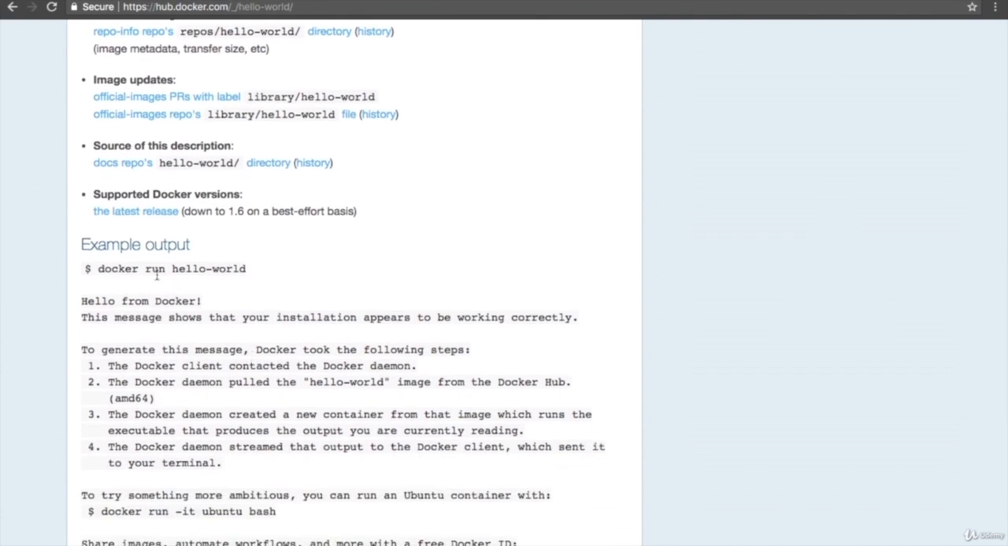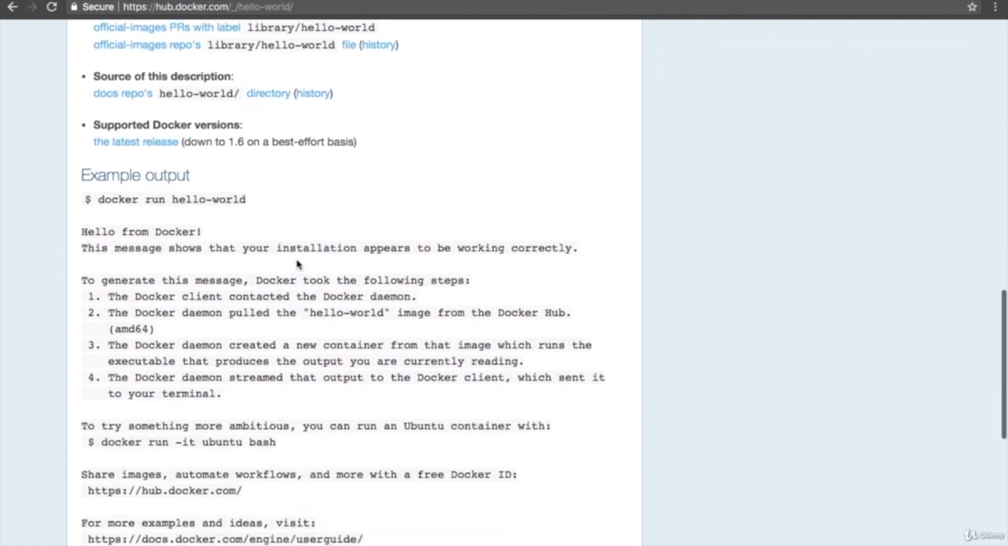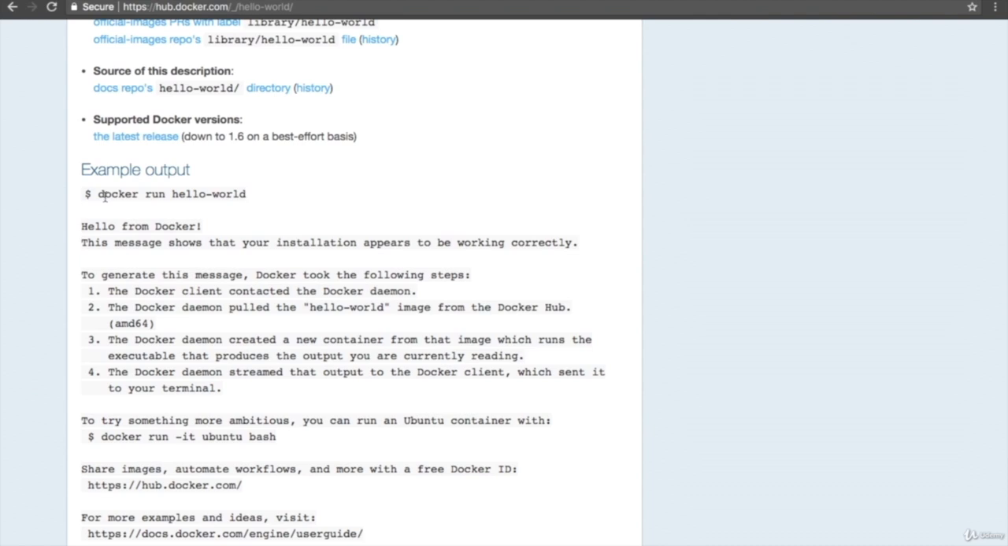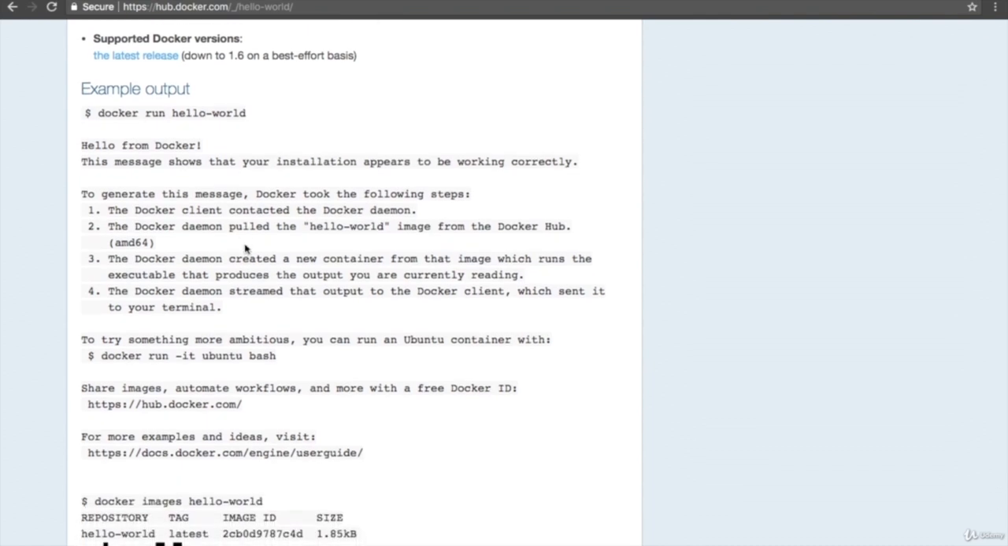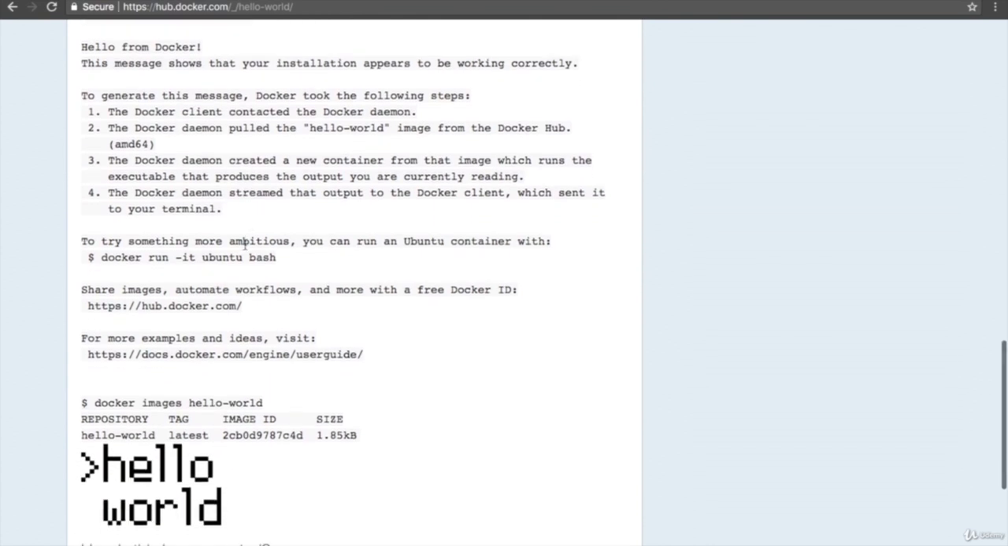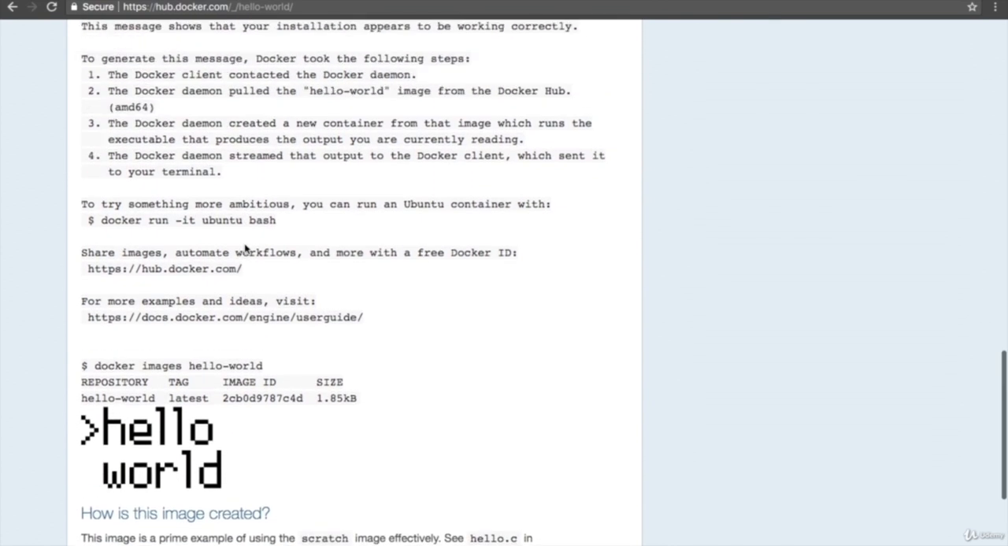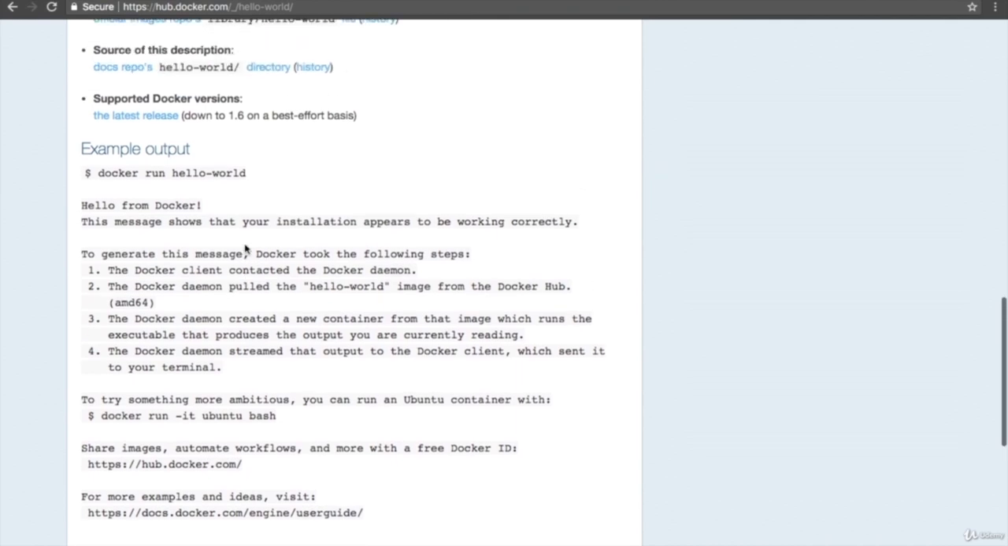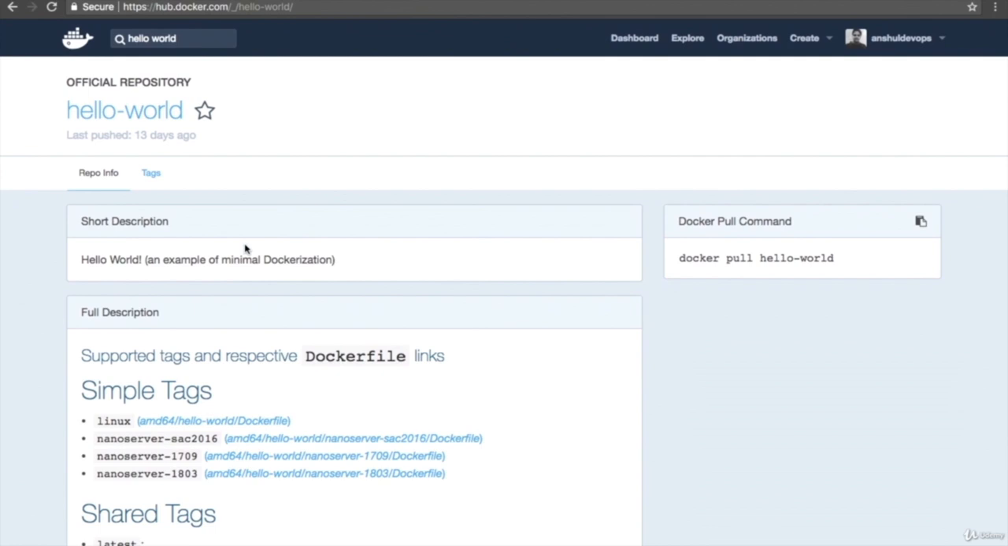A sample output is here. If you want to execute hello-world, you need to execute the command docker run hello-world, and it will display an output like this, right? So this is the very first Docker image, which you can also execute to verify that your Docker is running, or that your Docker is able to execute a container or not, right?